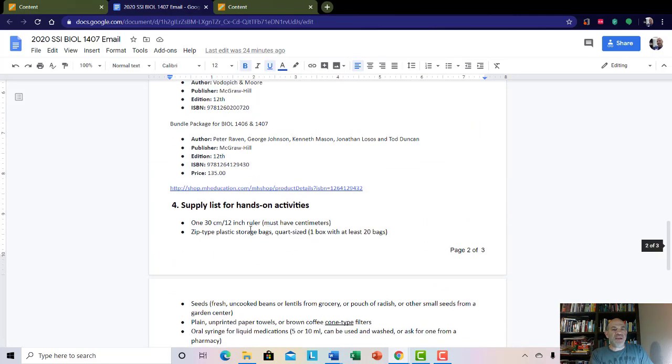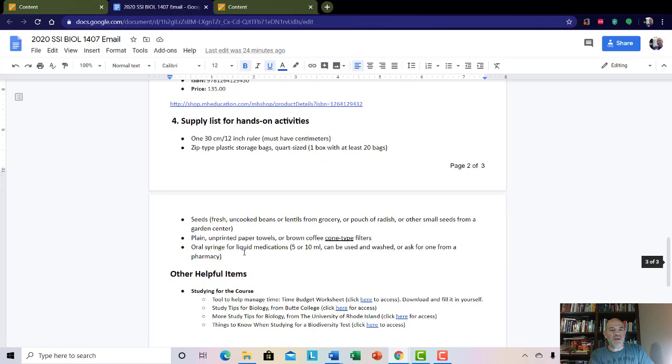I have a supply list. I like my students, even at home, to do a little bit of hands-on science. We're going to be doing a little plant growth experiment, and it takes inexpensive materials. All you need is a ruler, a basic plastic ruler you can get for $1 or so. It's a foot in 12 inches or a 30 centimeter ruler. It's the same thing. For sure, make sure it has centimeters on there.